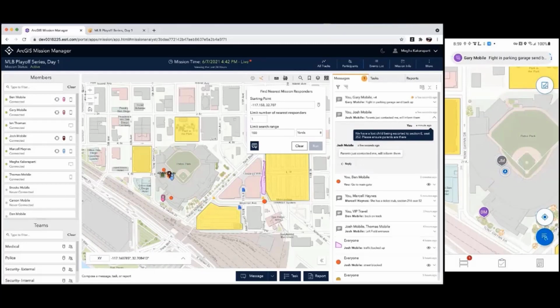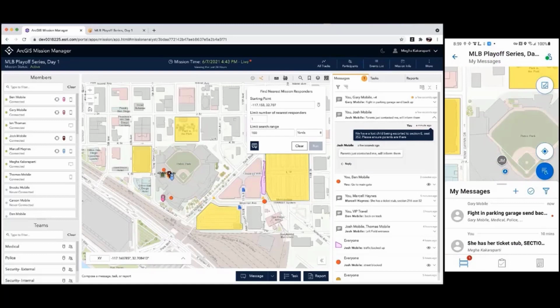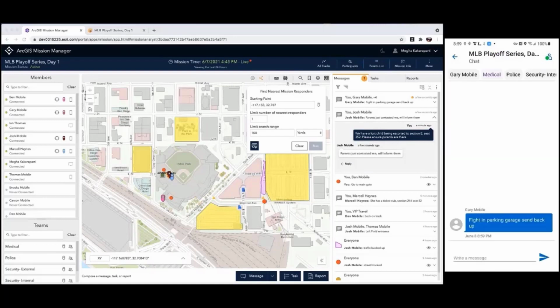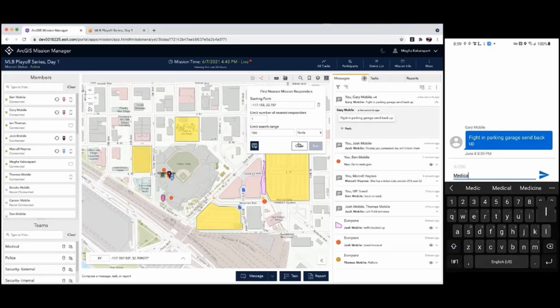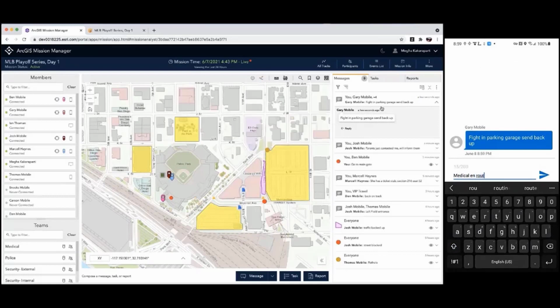Looks like something else has just come up. Since I'm already moving, I'll head there next. It looks like something is happening in the parking garage. We're going to need a task and report on that fight to track any medical incidents that occur.